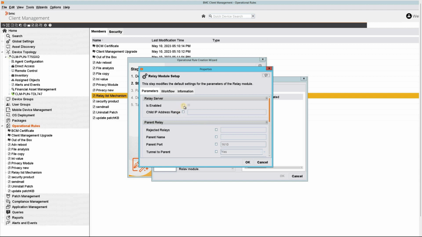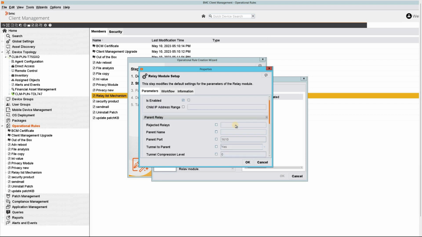Now this first parameter, enabled, is to decide whether the rule is for clients or the relays. If we are assigning this rule to the relay device, then activate this first checkbox, and along with that the second box has to be activated. But if this rule is for the client devices, then the second box must be deactivated.